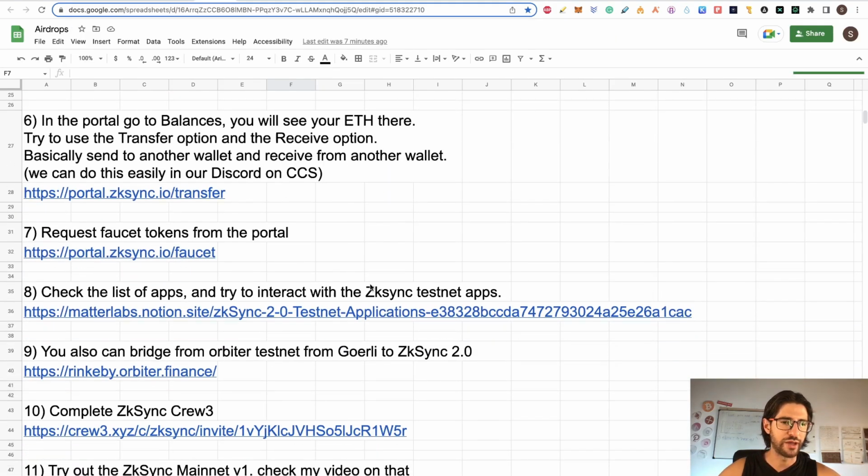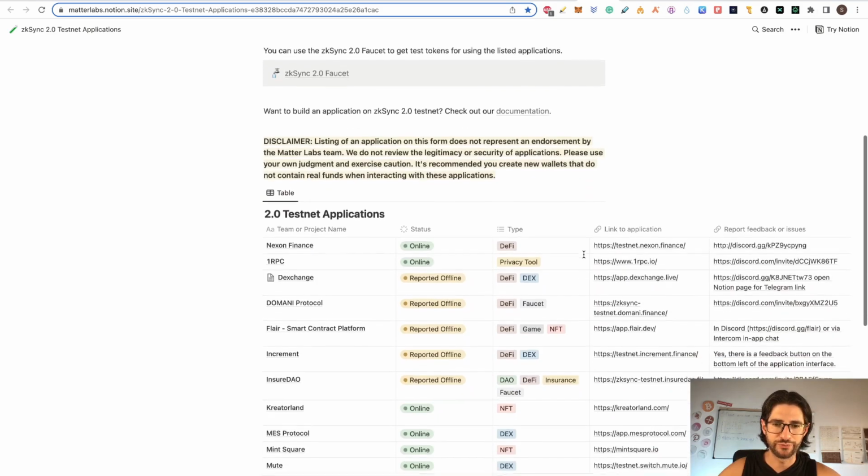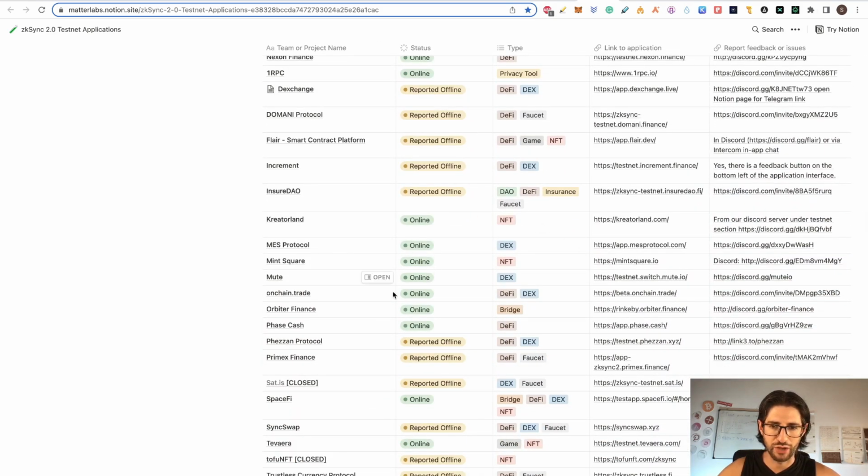So now step 8 is check the list of apps and try to interact with the ZkSync testnet apps. Basically, that is the link for this. And here you can see which ones are online, which ones are not. Don't get impatient. Maybe many of these apps, even if they say online, are not working. Maybe they need to make updates after this Regenesis. So this list is only for you to check and try to interact. Don't get crazy, and if you have any doubt of why something is not working, go to the Discord and ask there.